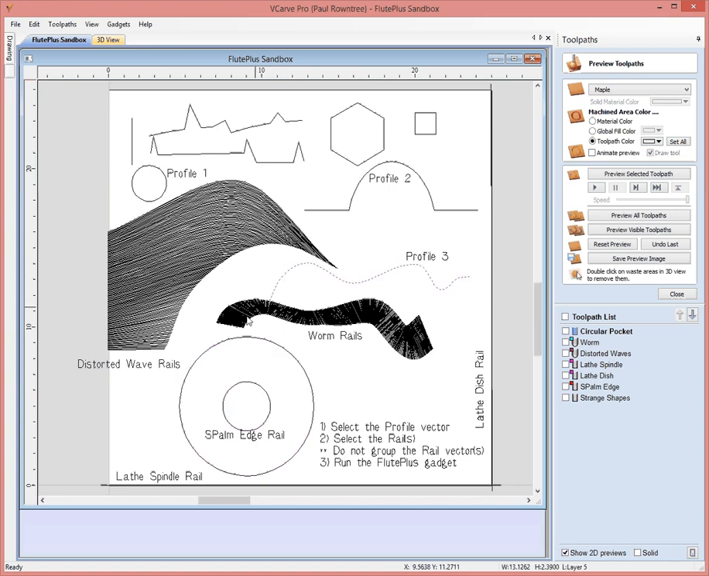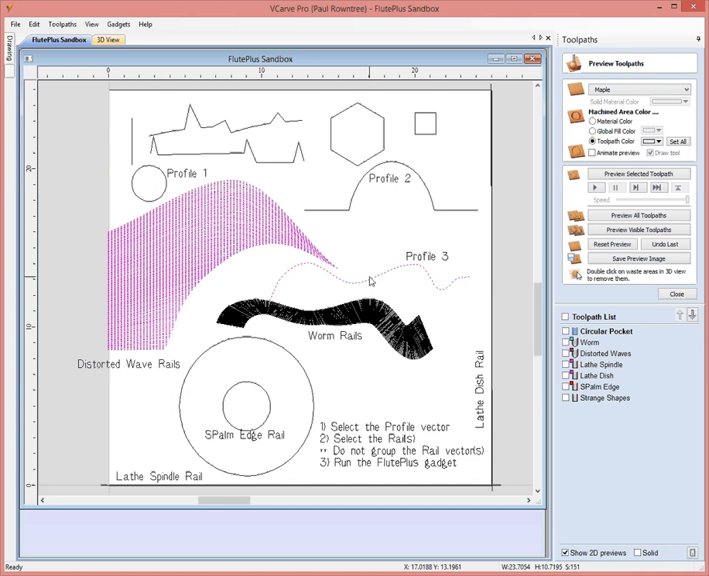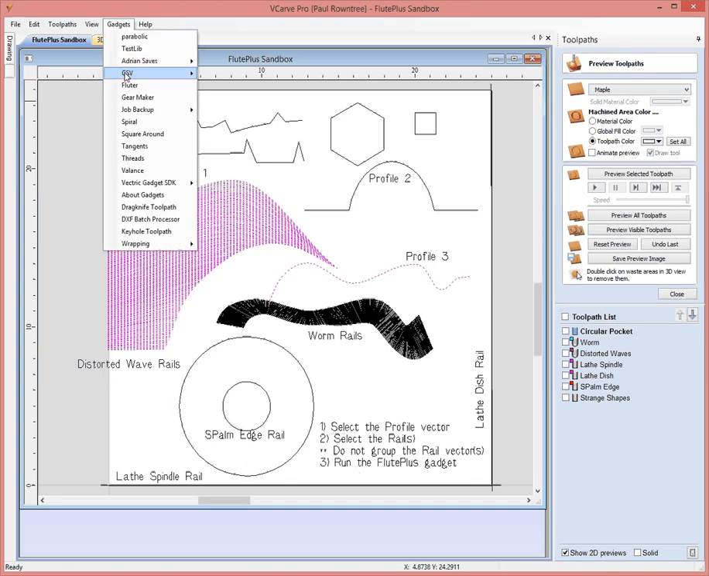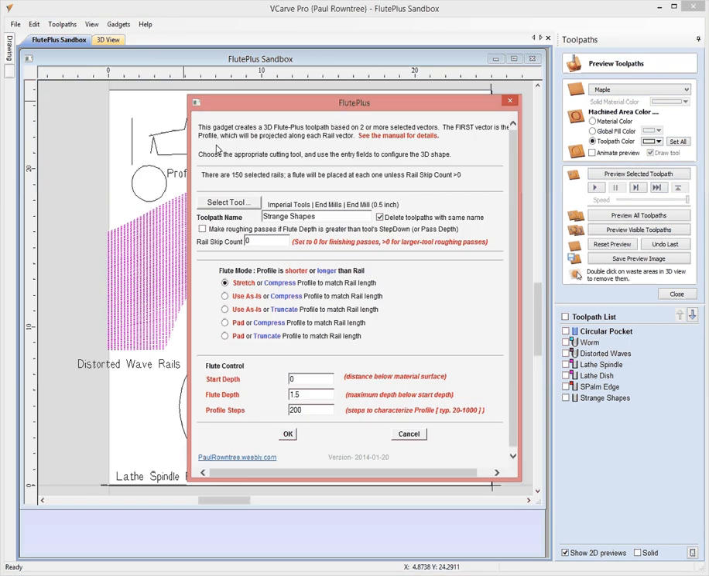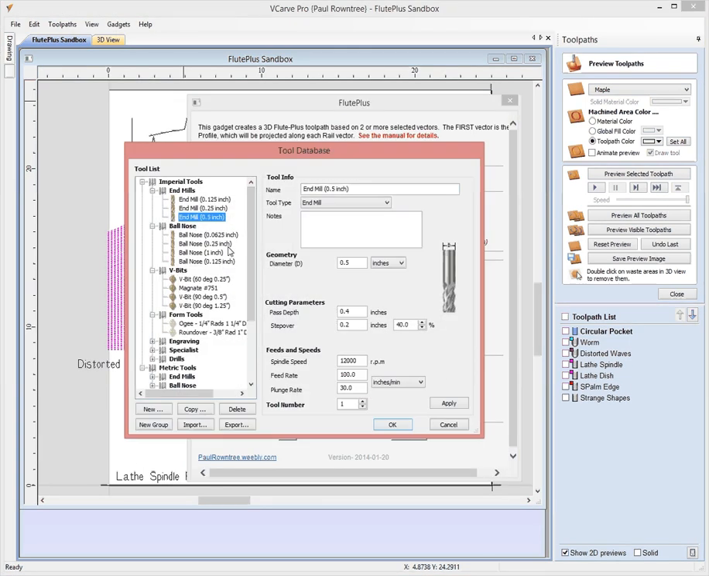You can select more than one rail at a time, and so with this series of lines, we can treat them all as a group and select them all, but you always select the profile first. And now we go and run the program. I'm going to select a finer tool now, and I'm going to go to a ball nose that's about a quarter of an inch across.